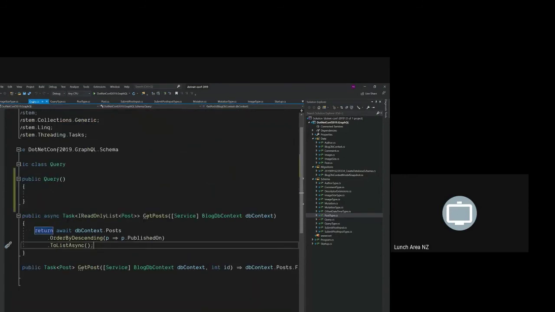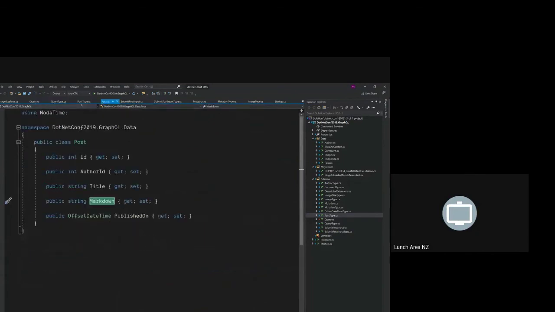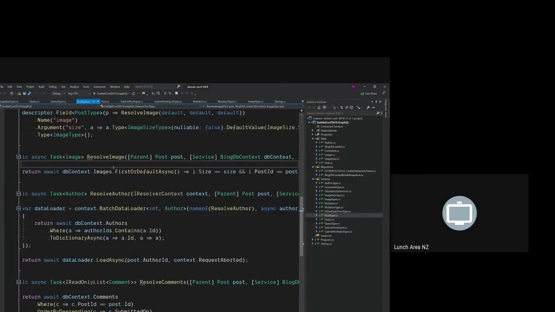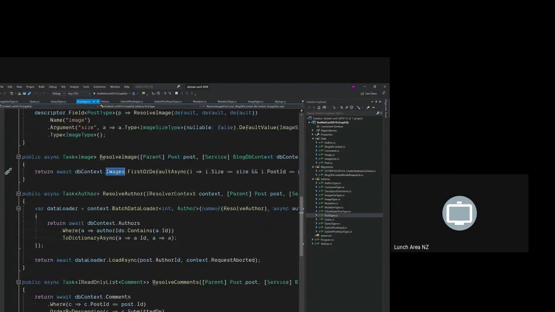This one will be hit once. This one will be hit n times, where n is the amount of posts I returned. That's not cool, right? I'm going to end up with like 51 database queries. Yuck. I'm pretty sure my SRE team is really going to hate me if I end up rolling this into production, right? We're going to have a whole lot of database queries. So what can we do about this?